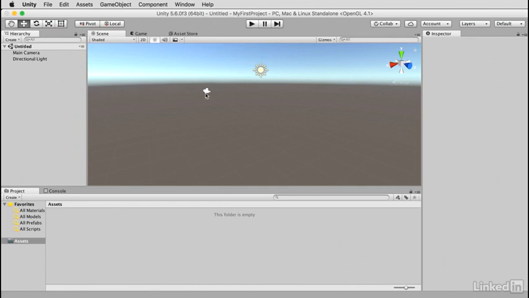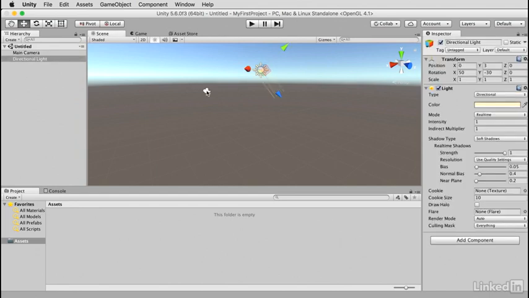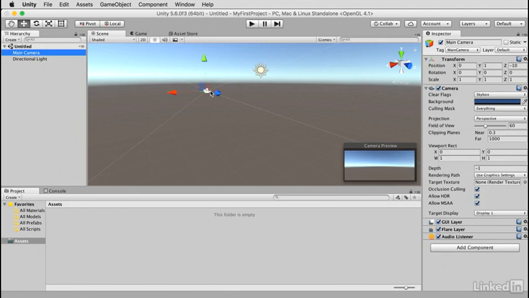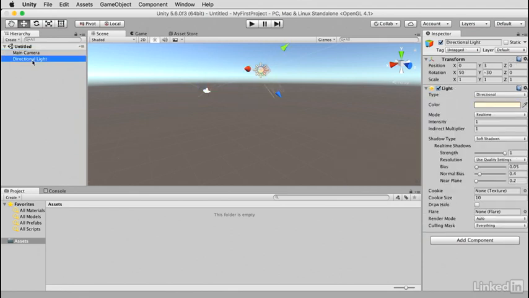So in this case, I have the camera, which is called main camera, and I have the light, which is called the directional light. And actually I can use my mouse to left click and select objects inside the scene, but I can also select them here from the hierarchy panel. So for example, I can click on the camera to select the camera. I can click on the directional light to select that too.